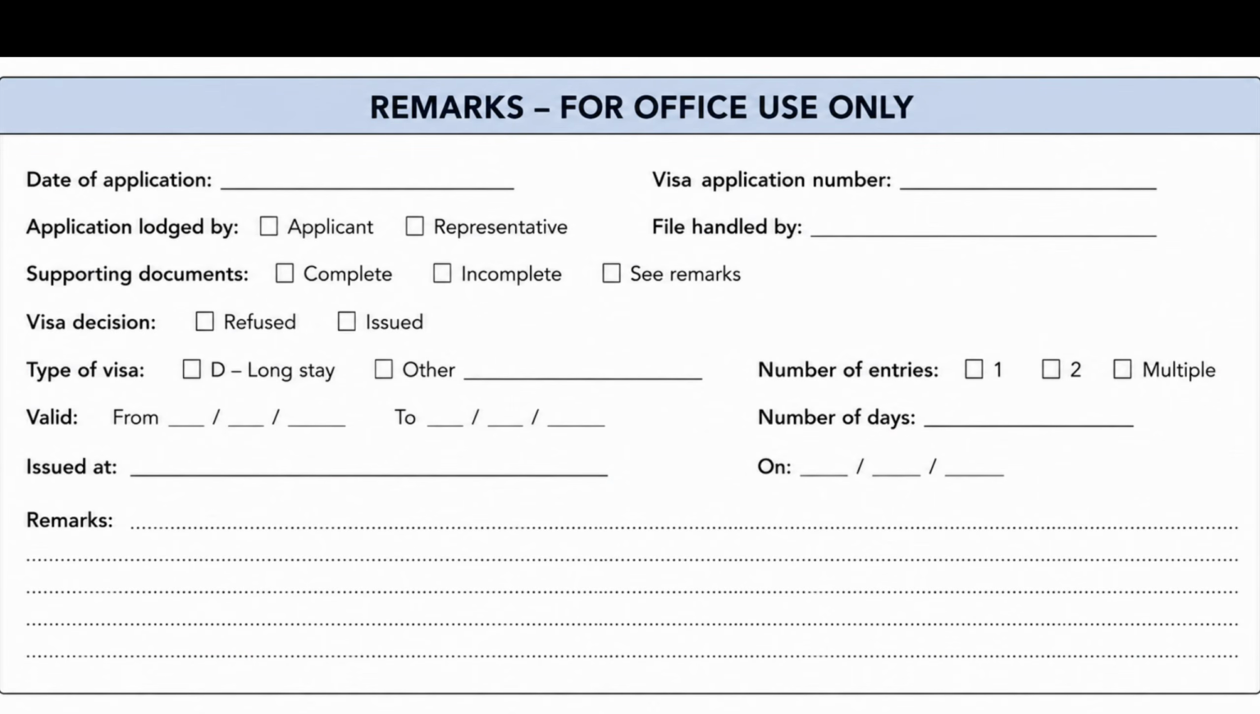Remarks for office use only. Finally, we can see the large section marked. This section is reserved for the visa officer. As an applicant, you should not fill this section yourself unless the competent authority specifically instructs you to do so.